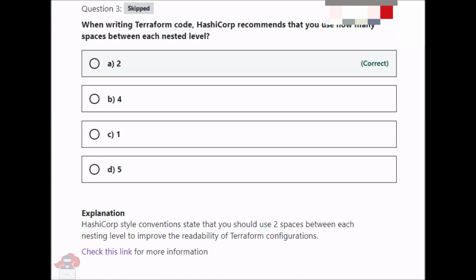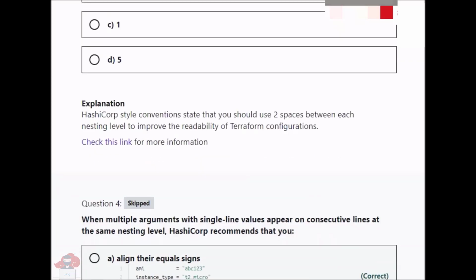Question 3. When writing Terraform code, how many spaces are advised between each nested level? The answer is 2. You can check on the Terraform website for more information. Let's go to question 4.